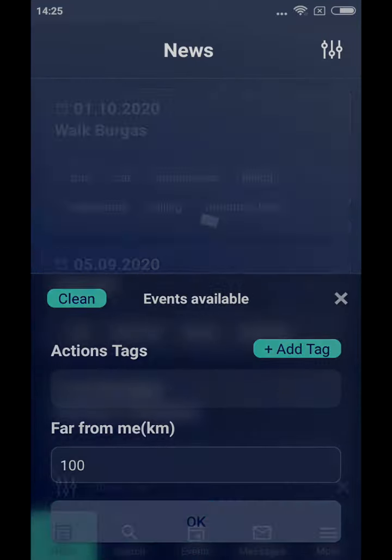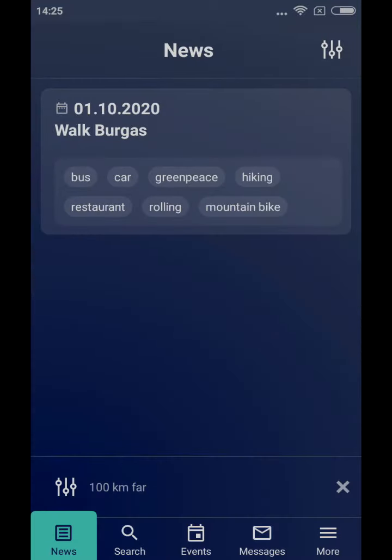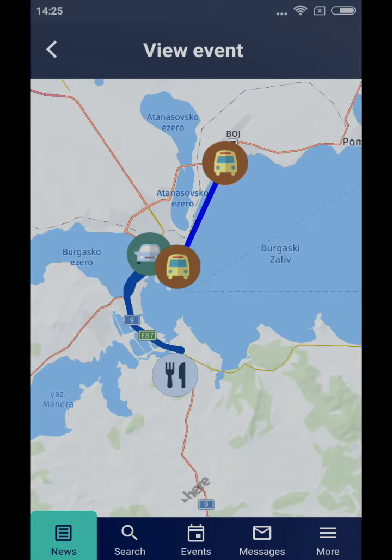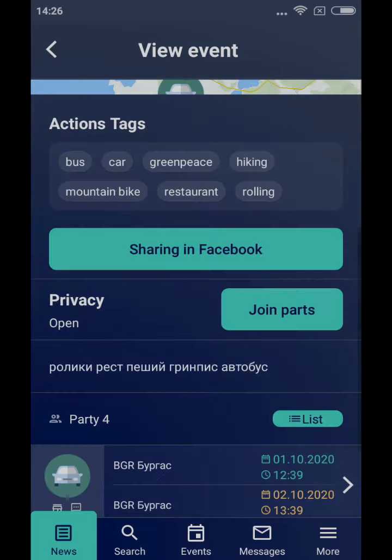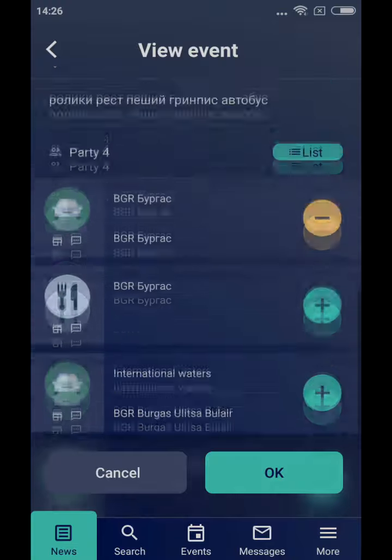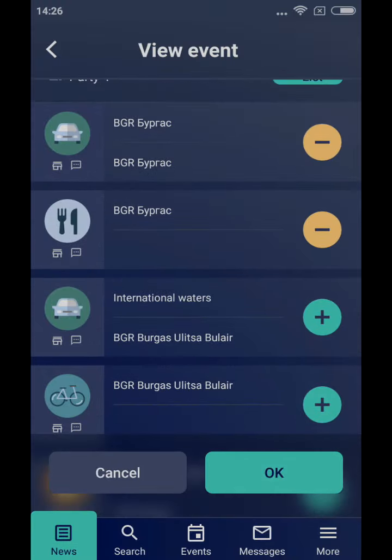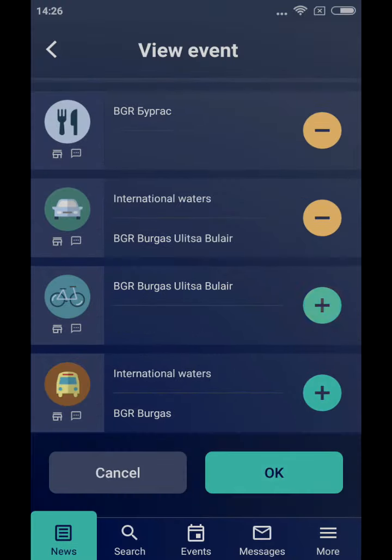You'll choose a radius in kilometers from your location, and with this, you will get to see the events within your location. Once you open the event, you can see the map, join the event in its entirety, or opt for partial participation by choosing the one you want. To select an event, click on plus.